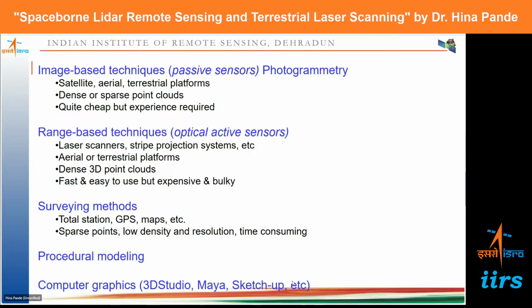Image-based techniques are basically photogrammetry based. So there also we can have satellite, aerial, and terrestrial platforms. These techniques give us dense and sparse point clouds.